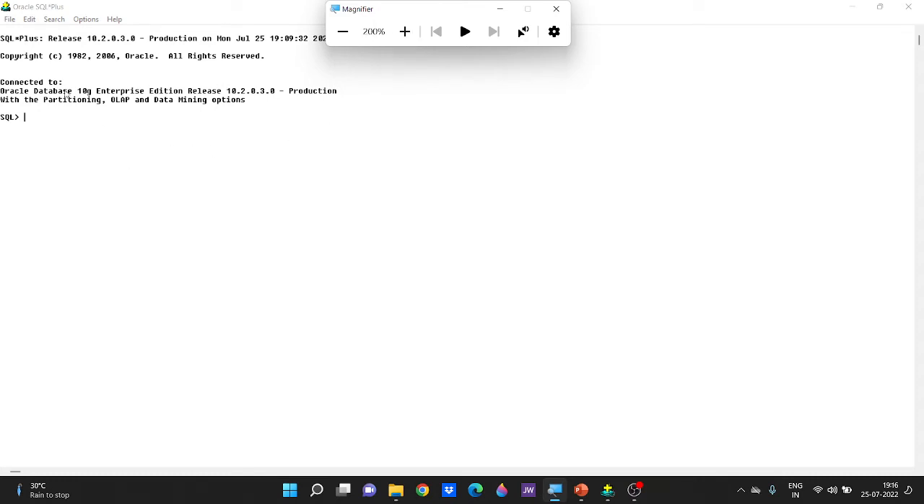Hope it's clear for you. Now, before implementing these DML commands, I have to create a table. For that reason, I am creating a table. Create table. The table name is EMP21, and I'm creating 3 columns for it.